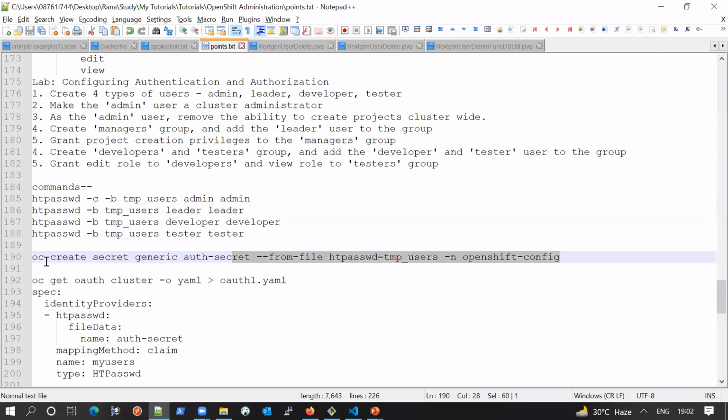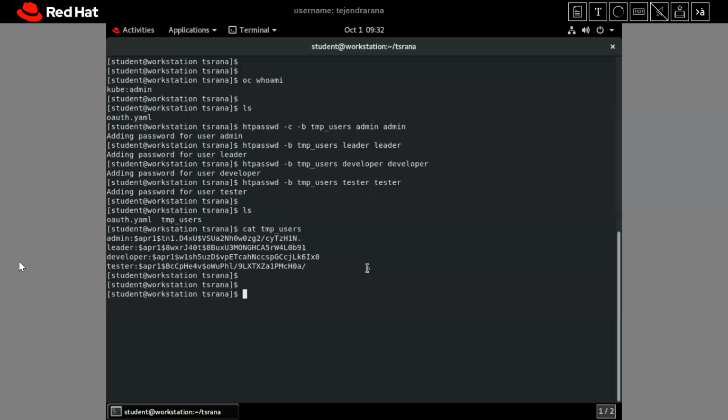So first, let me create the secret. This is the command for creating the secret. What we are doing here: oc create secret, the generic method we will use to create the secret. The secret name would be htpass-secret, and we are creating the secret from a file. The file name is temp users. Here the htpasswd= prefix is the most important thing. We must prefix the file name temp users with htpasswd=. Hyphen n is the namespace, and openshift-config is the namespace.